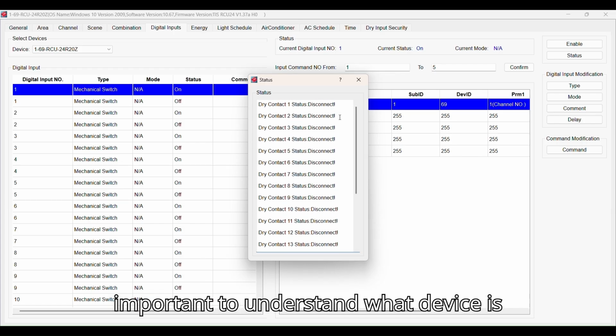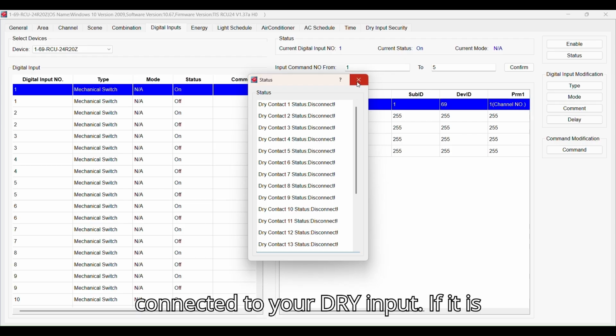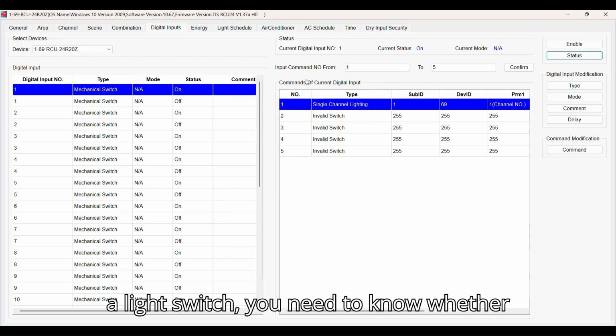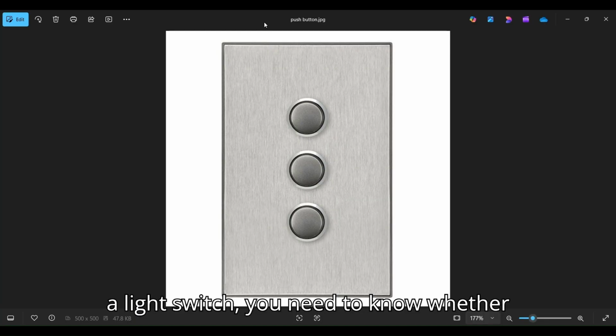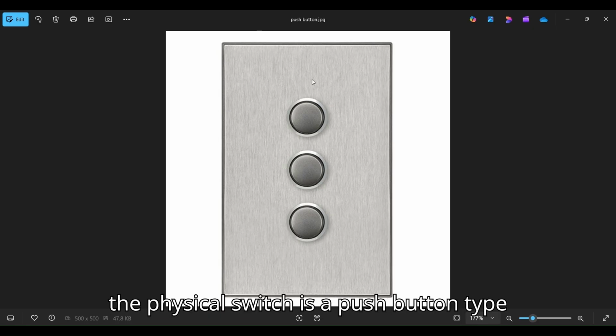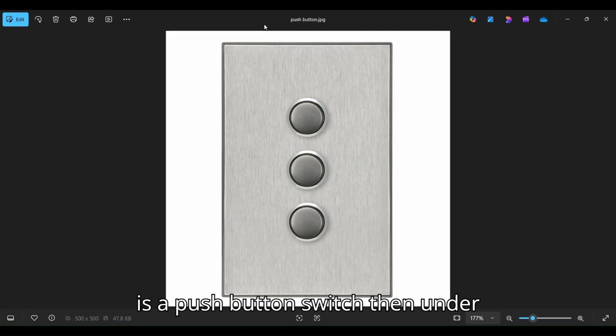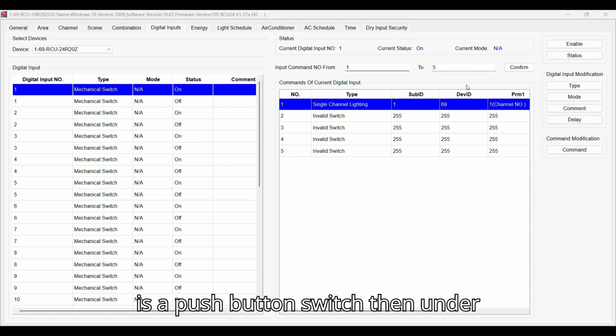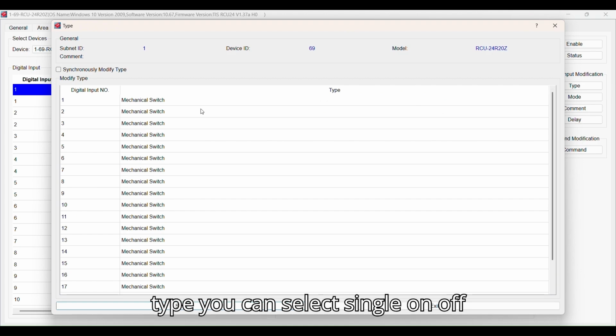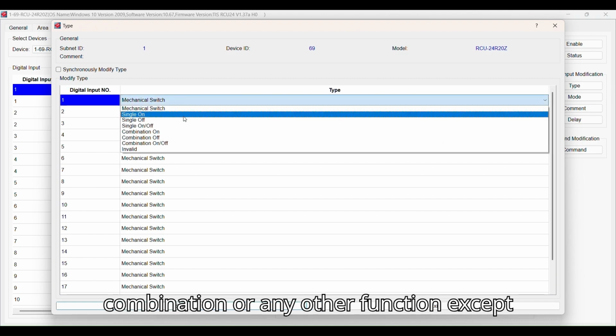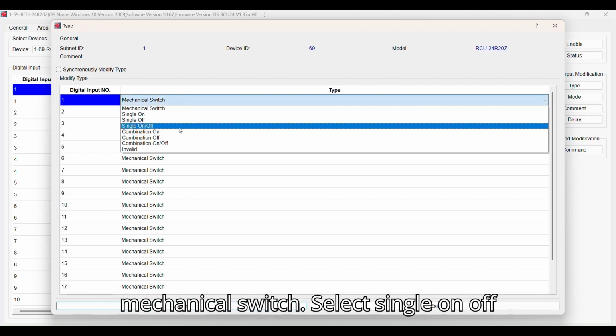It is very important to understand what device is connected to your dry input. If it is a light switch, you need to know whether the physical switch is a push-button type or a rocker switch. If it is a push-button switch, then under Type, you can select Single On, Off, Combination, or any other function except Mechanical Switch.